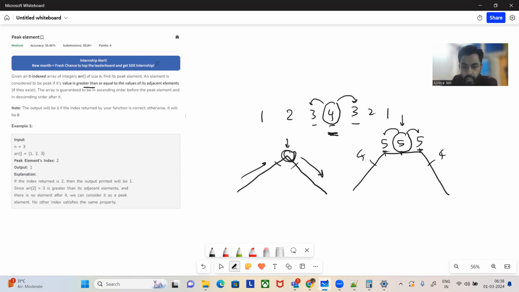The other case would be this. This is the array given. In this case, this will be the peak element, because there are no elements after this, it is the last element. Another case can be an array sorted in descending order. So the zeroth position will be the peak element.